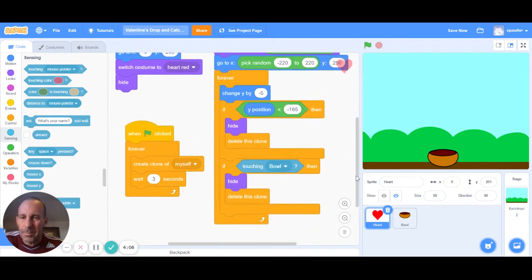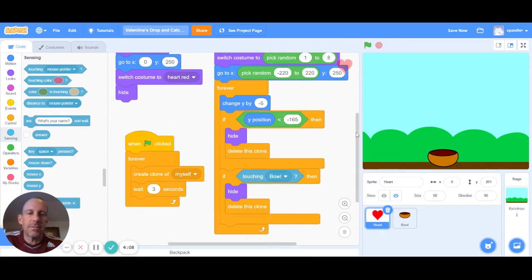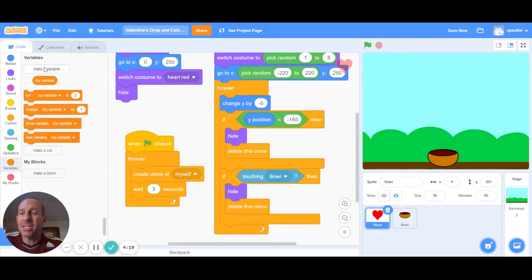You know, it's a game. And you know what? There's nothing cooler than keeping score. Okay, maybe a couple things, but very few things. So let's keep score. So here's variables. Variables make it so easy to keep score.